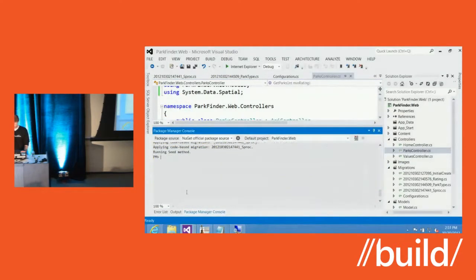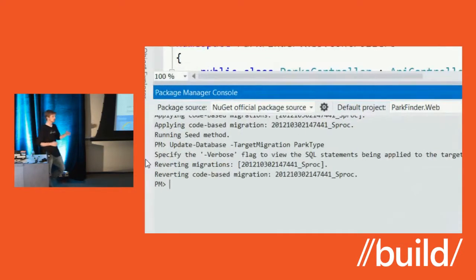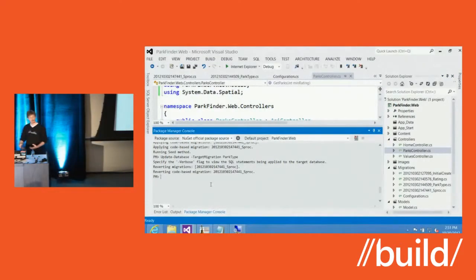So a couple of other things I just want to show you while we're looking at migrations. Say you make a mistake in a migration, or you want to roll back to what the database looked like at any given point. We can call update database, and we can pass in a target migration. In our case, let's go back to park type. What this is going to do is roll our database back to what it looked like at the end of the park type migration being applied. So migrations is going to tell us what it's doing. It basically discovered that to get back to park type, it has to revert the one migration called Sprock. So it's gone ahead and reverted that using the down method that we supplied.